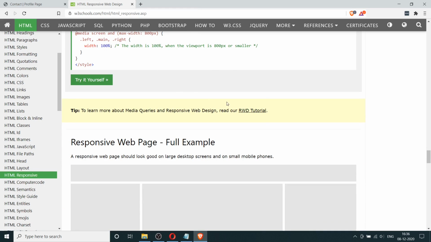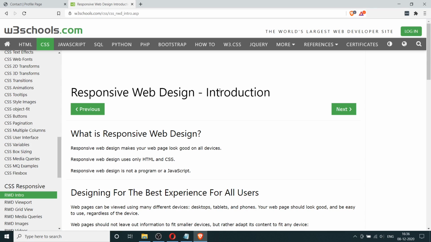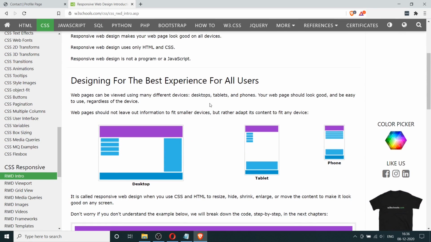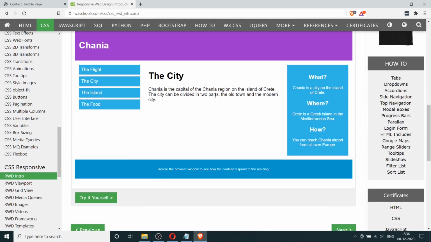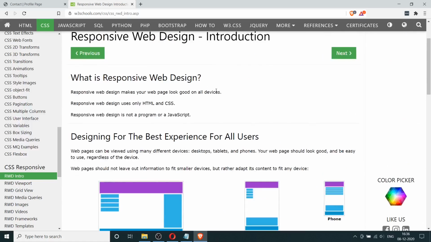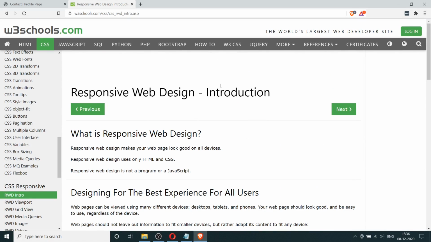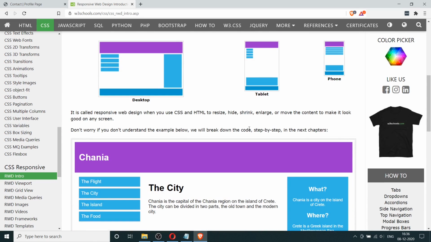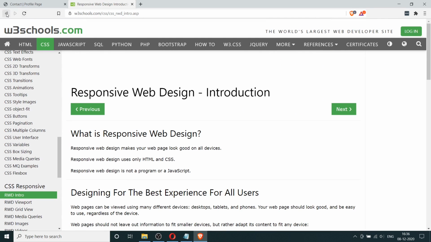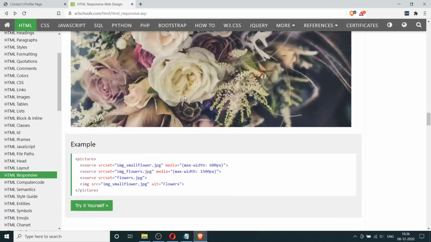And actually W3 Schools offers this kind of a tutorial, the RWD tutorial, the responsive web design tutorial. If you want to understand responsive web design in more depth, you can come to this page and have a look at this. I'll add a link to this in the description, so you can quickly access this page and go through this. It'll give you a better idea as to how to implement responsive web design. But for our purposes, I'm just going to use a couple of these things.